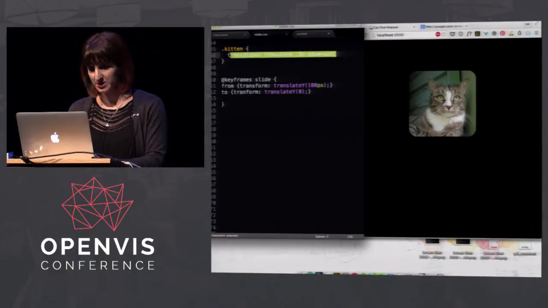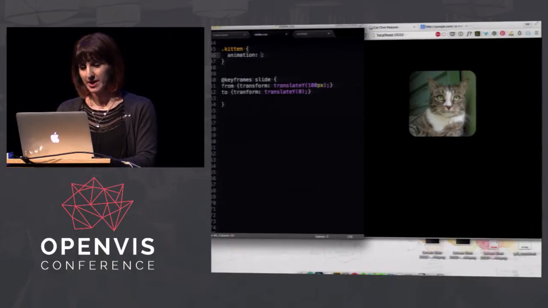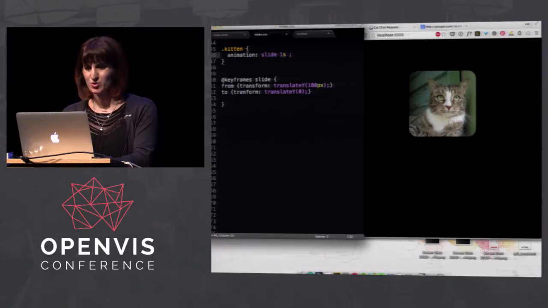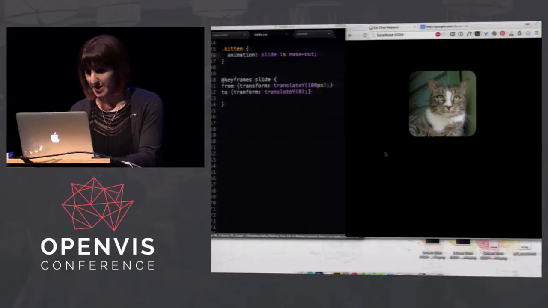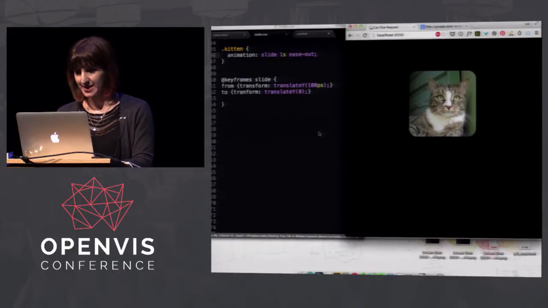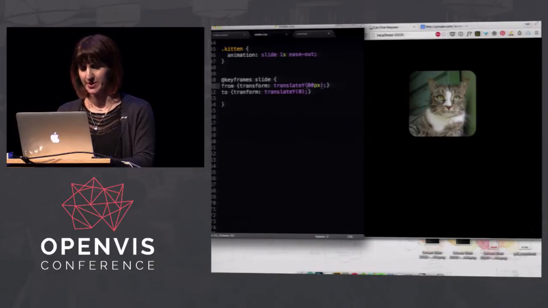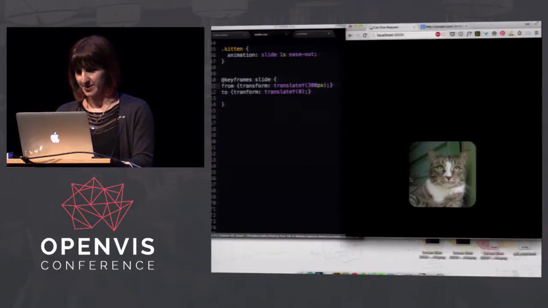So we'll get rid of this transition because there's nothing to transition anymore. And we'll say animation, maybe use the slide one. I don't know, take like a second, that sounds cool. And we'll just ease that out again because that sounds like a good idea. And then when we refresh him, he slides. 100 pixels was a terrible choice. Who let me do that? Let's try 300. That's better.